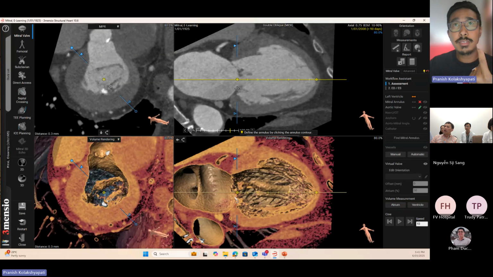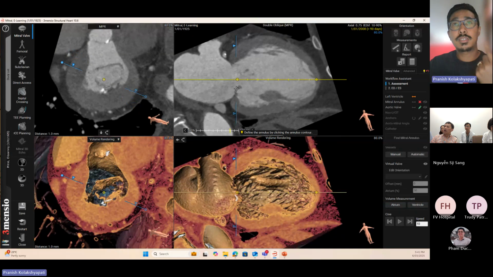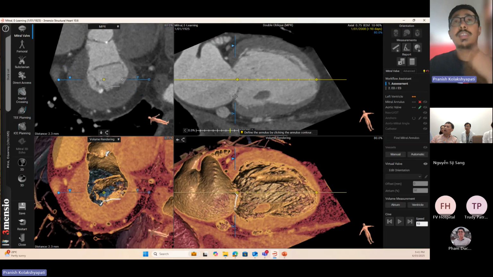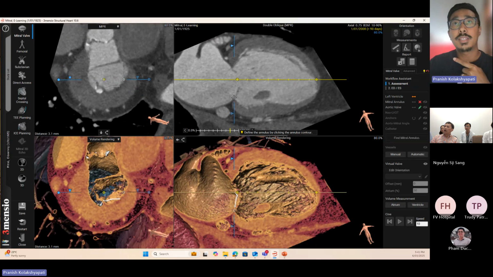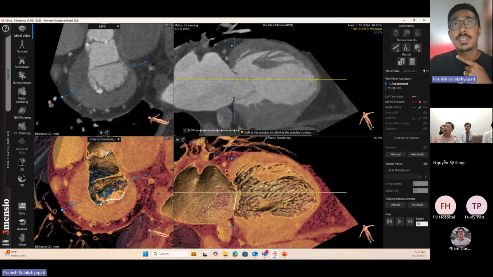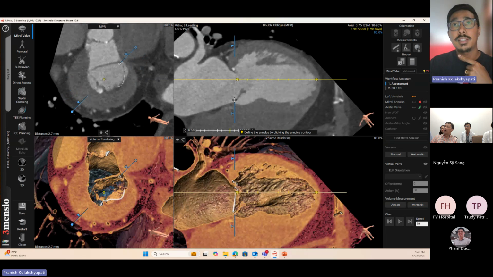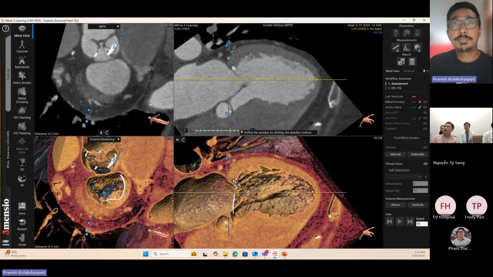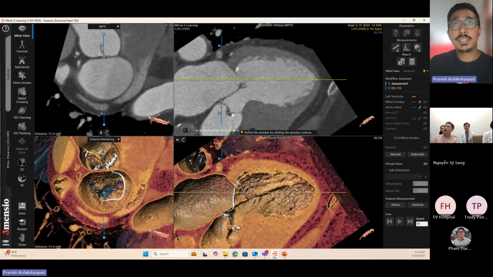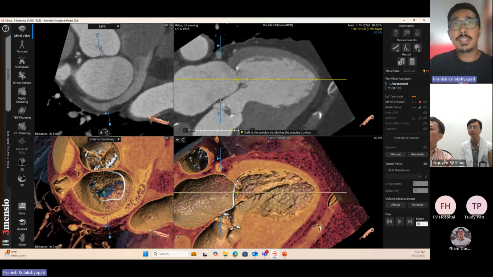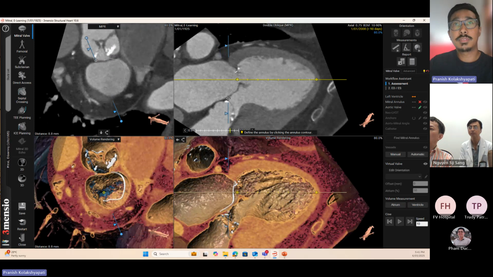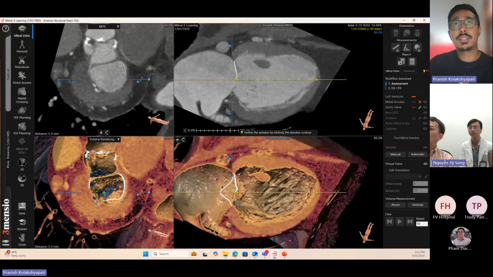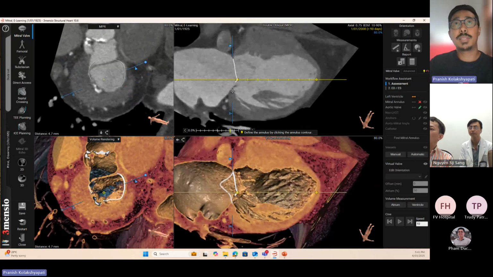So you are tracing an annulus, you're clicking, and then the software is rotating, just placing a point where you think the mitral valve takes off from the hinge point. So I'm just clicking, and the software is rotating around the yellow marker. So I'm just placing a dot where I think the mitral valve takes off. And the software is rotating every time I place a dot.